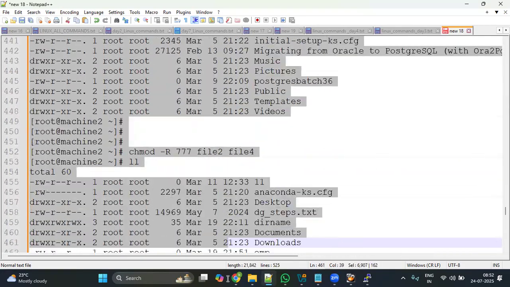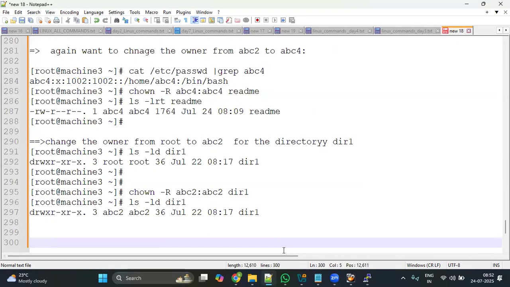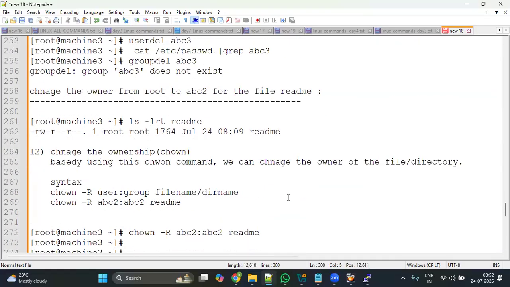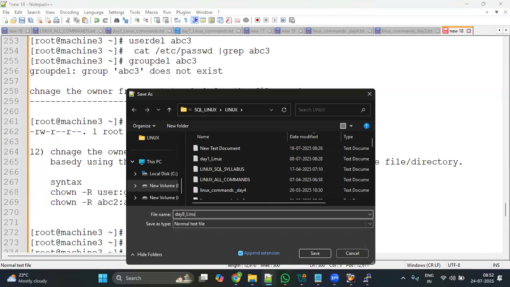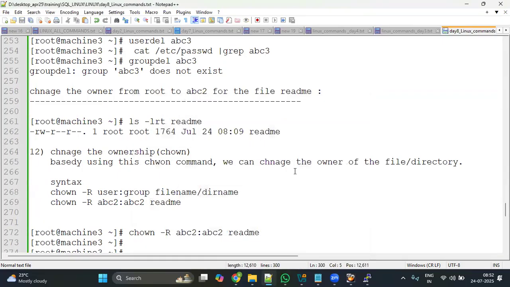So the remaining we'll discuss tomorrow. Permissions will take time. Okay, so you can continue day 8 Linux commands. I will share this recording. You can go on prep.